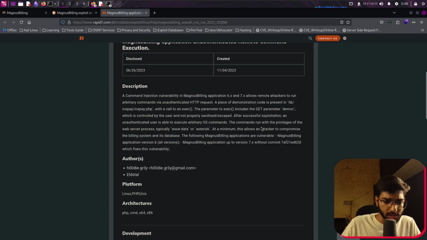The command runs with the privileges of the web server process, typically www-data or asterisk. So those are the two users which will be given to us after we compromise this particular machine. So just a gist of it: after you exploit this vulnerability present in versions 6x and 7x of Magnus billing, we might get either www-data or asterisk as a user that we can interact with the system. So that's what they're saying there.